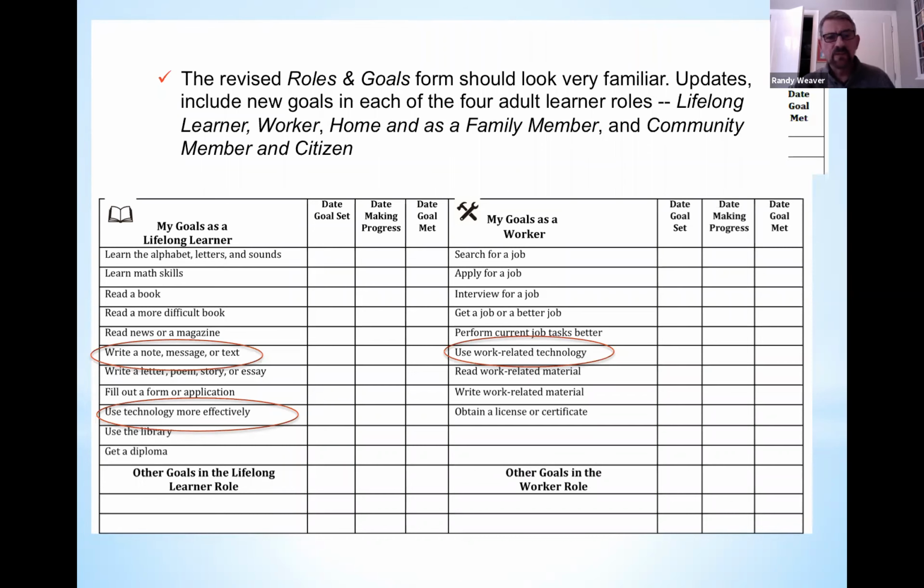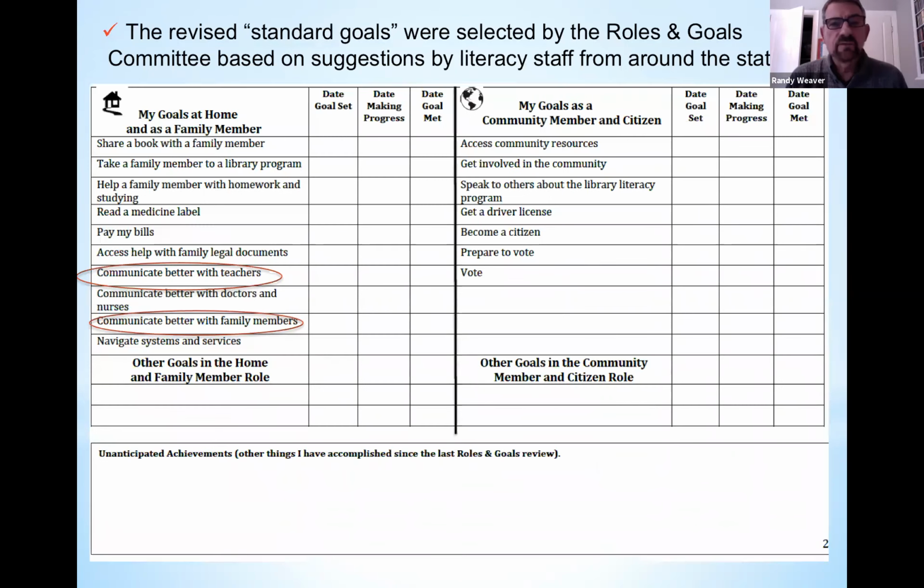The revised standard goals, those that are pre-printed on the form, were selected by the Roles and Goals Committee based on suggestions from around the state. And you will notice that on the bottom of page 2, there's still a place to record unanticipated achievements of the learner.